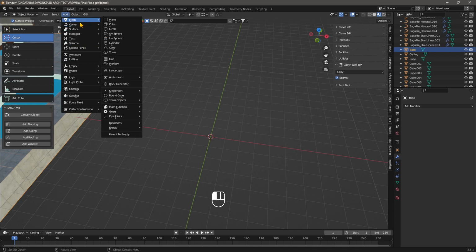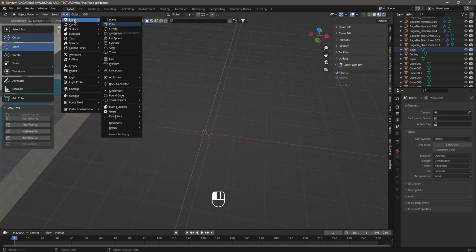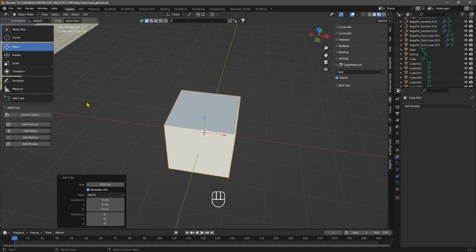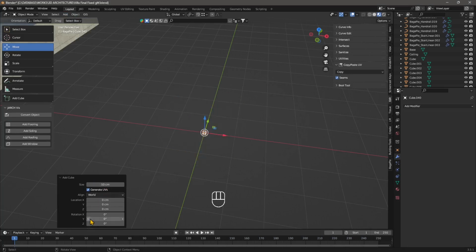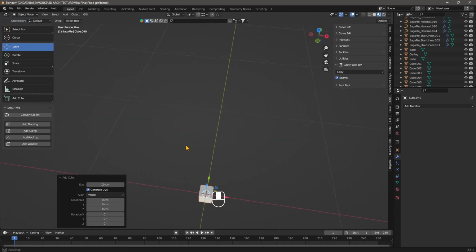So I want to show you how you can do it by using a 3D object, which sometimes can be easier. So what I'm going to do here is the easiest thing, which is to create a cube. And then I'm going to scale this down to 10 centimeters. So it's going to be small, and it's going to be the starting point for the gutter profile.